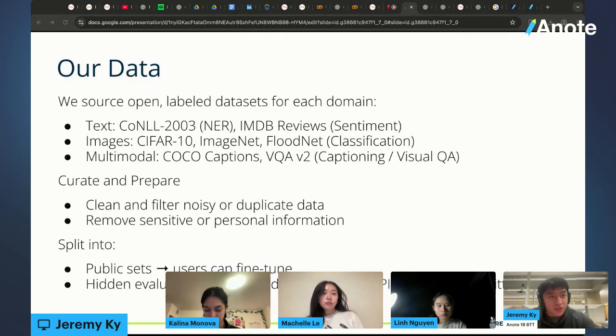So for the data preparation, as for the data sets we use, we leveraged open source labeled data sets from every task domain for our NLP models. Most of these were found on HuggingFace. For text classification, we can use IMDb reviews for sentiment analysis. For image classification, we can use CIFAR-10 or FloodNet, which are pretty state-of-the-art data sets to evaluate models against. And for multimodal tasks like captioning or visual Q&A, we can use COCO captions.